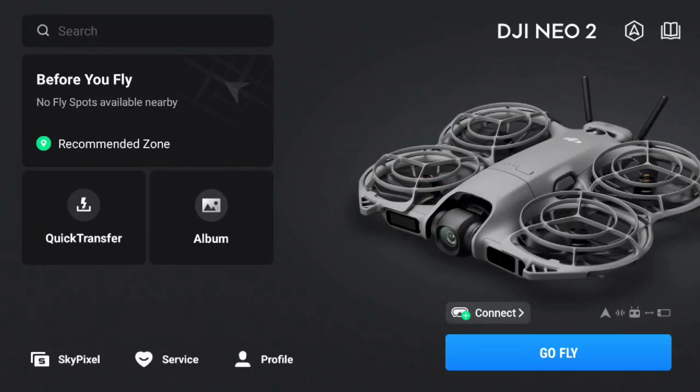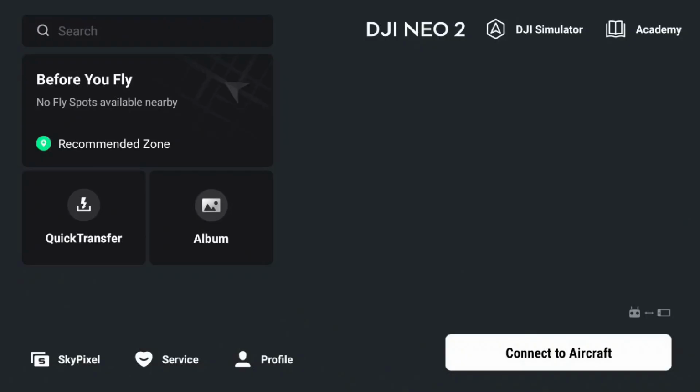So anyways, that's pretty much it, and I just wanted to show the difference. If you want to see the Neo 2 functioning in that dynamic home point mode, I do have a previous video. I'll link that in the description.